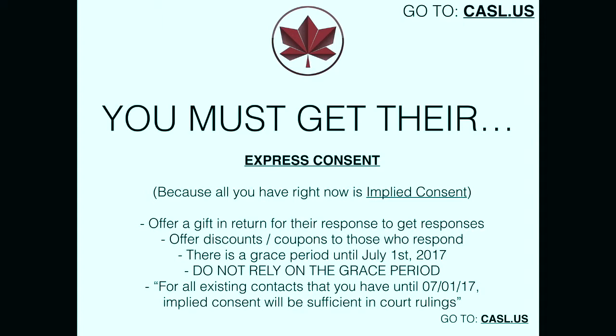Look, if you provide information to other email marketers and they don't know about this, you can tell them about CASL and you can tell them they have a grace period until July 1st, 2017. You need to write this date down because that is when the grace period ends, and that is when the Canadian government starts going after email marketers and all other types of digital marketers hard. All right? For all of your existing contacts that you have right now until July 1st, 2017, there will be sufficient consent with implied consent if there's any court rules. But after July 1st, 2017, you must get express consent for all your marketing.